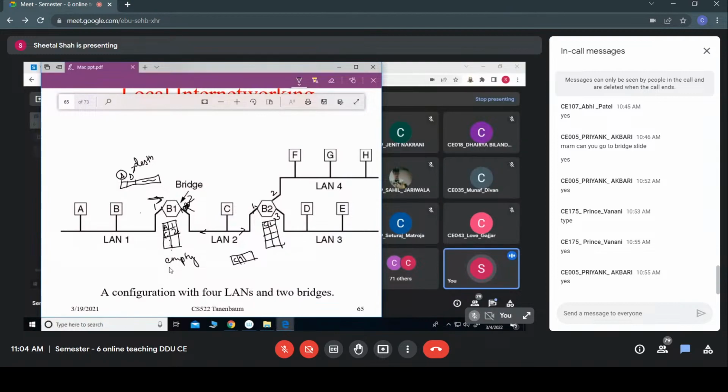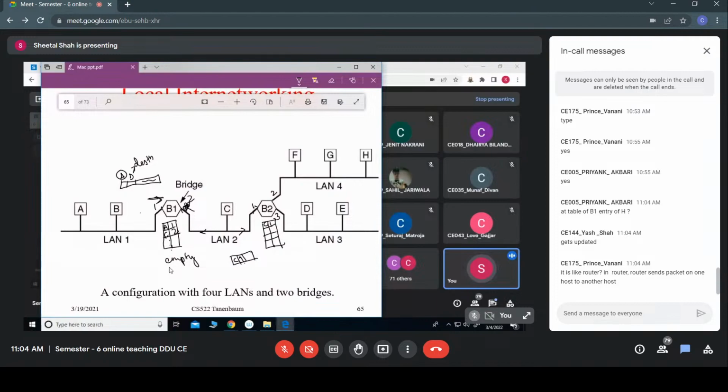Now suppose C wants to send a frame to A. Now what will it do? It has broadcasted. So there would be an entry for H. All these entries would be there: A, B, C, D, E, F, G, H, and from where each can be reached.